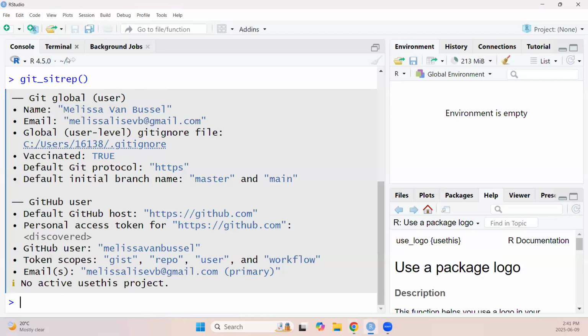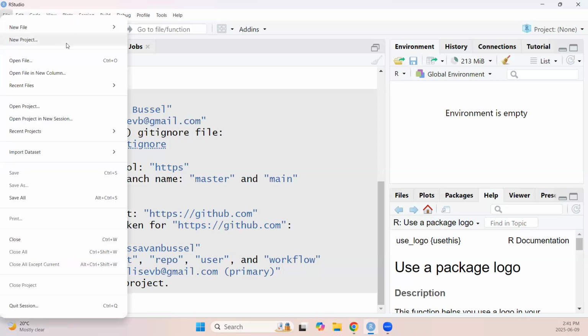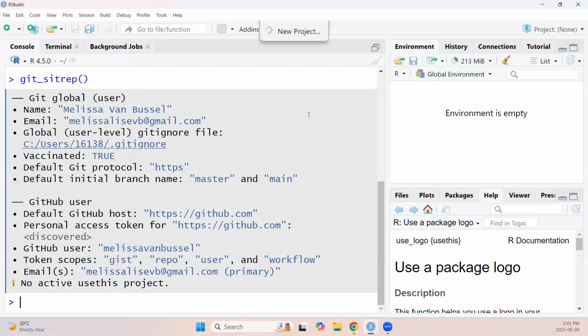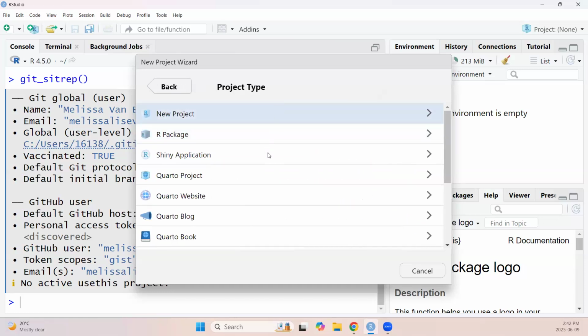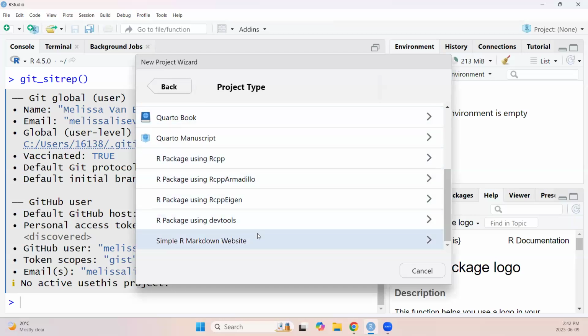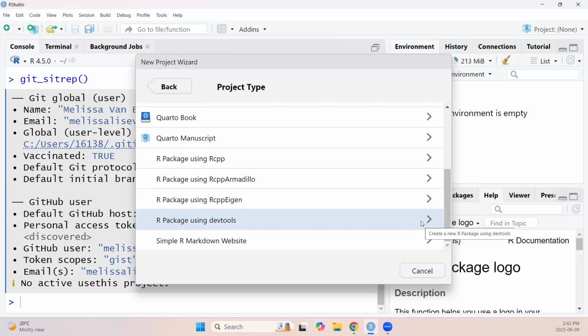And then we're going to create a new R project. So I'm going to go to File, New Project. Hopefully yours doesn't take as long as mine does to load. So I went to File, New Project, and then I'm going to select New Directory. And I'm going to scroll down towards the bottom, and I'm going to select the option that says R package using devtools.